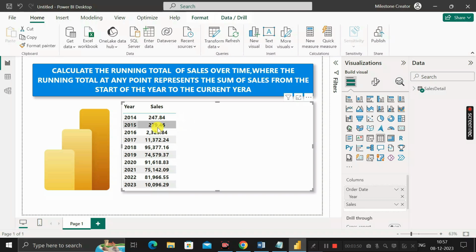Like that, suppose I want to calculate the running total of 2017. What will be the value? The value will be 11,372.24 plus this amount plus this amount plus this amount. That will be the running total of 2017. I want that running total value in a new column called running total. So let's see how we can calculate that running total, or cumulative total column, in this particular table visual.